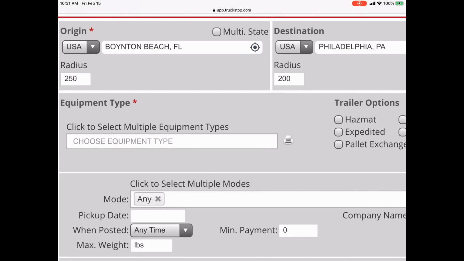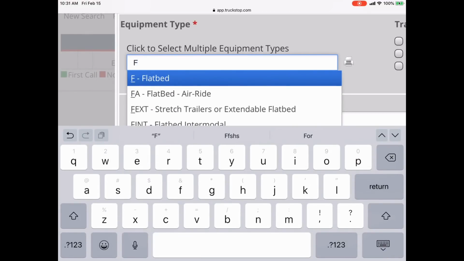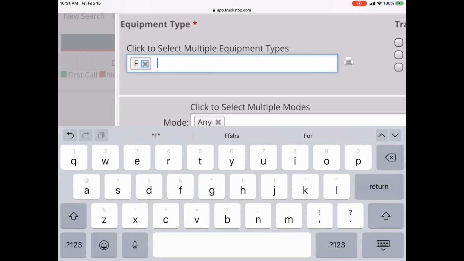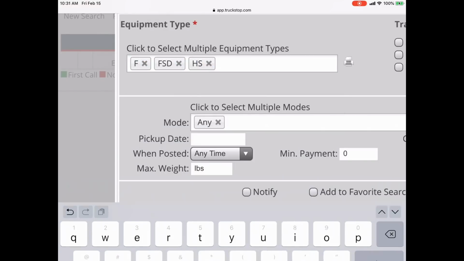We're going to choose our equipment type. And instead of scrolling down, I'm going to type F for flatbed, FS for flatbed step deck, and our favorite, which is the business I'm in, Hotshot. We'll get out of that screen.